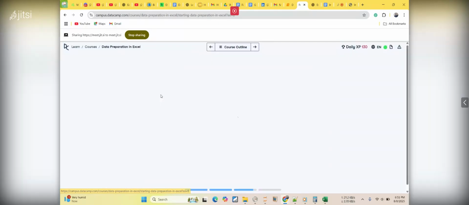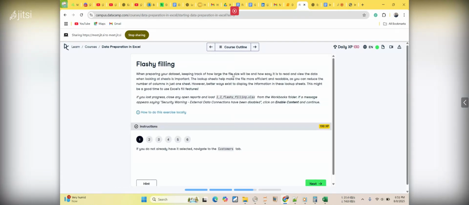Now, opening the flash fill exercise, the background says when preparing your dataset, keep track of how large the file size will be, and how easy it is to read and view the data when looking at sheets is important. So lookup sheets help make the file more efficient and readable, as you can reduce the number of columns in just one sheet. However, better ways exist to display the information in these lookup sheets. This might be a good time to use Excel's fill features.